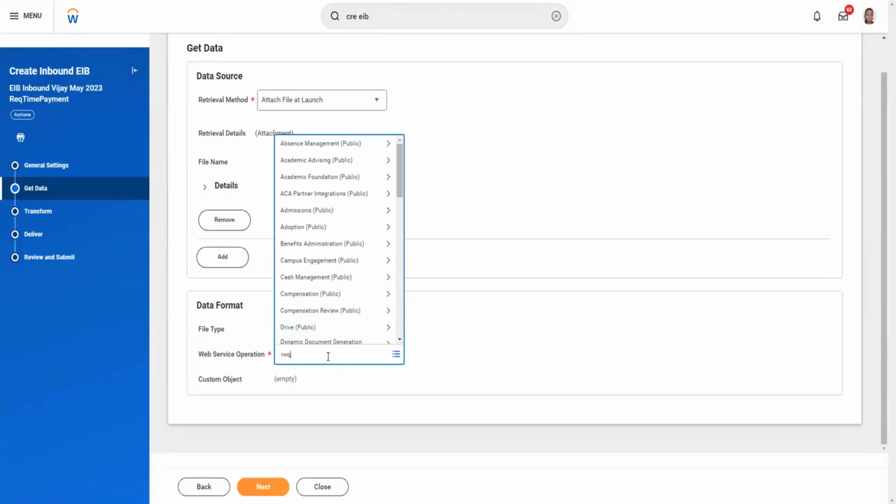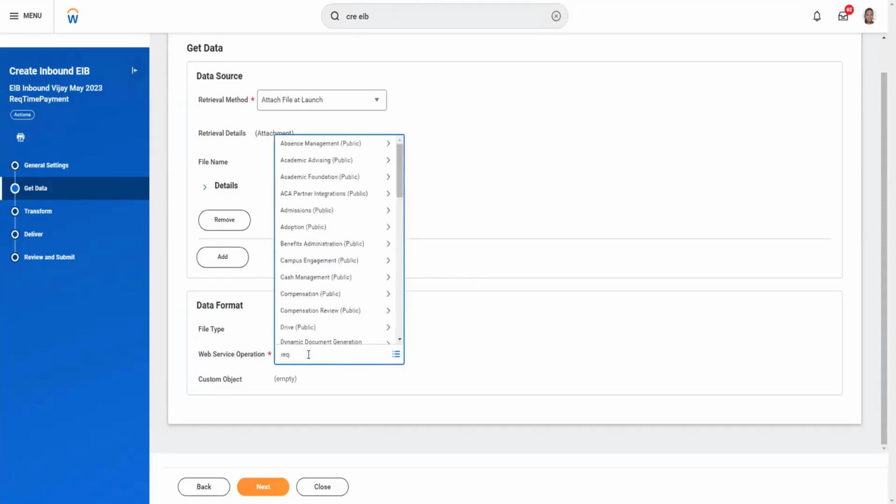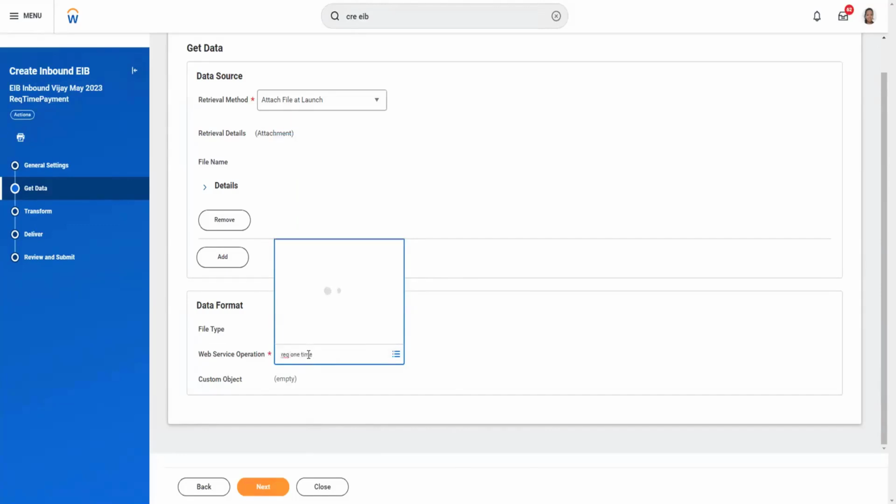So let's say we want to request one-time payment. So you have the request one-time payment web service that you choose. If you want to perform a chain job for multiple people, you choose the chain job operation. Chain job web service. So whatever you want to do and whatever is supported by Workday, you will choose the template accordingly.